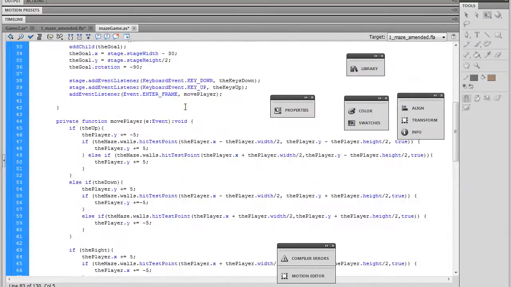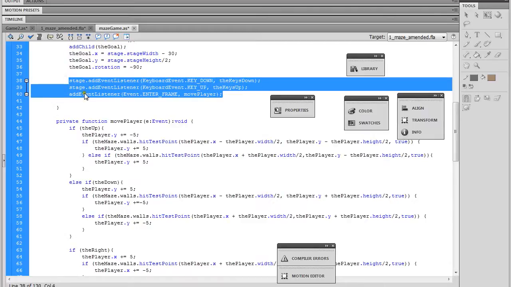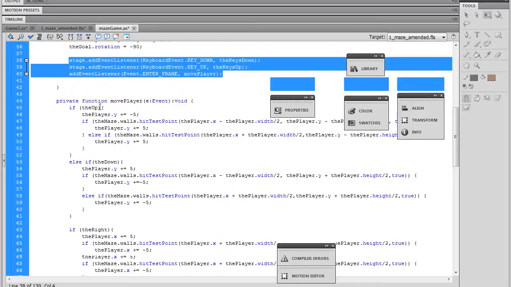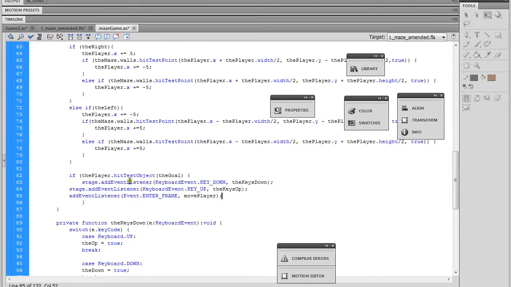Let's just copy all of our event listeners that we created in the init function. Let's copy all those event listeners that we did in our init function. And then let's paste them into our if statement, our hit test object if statement here. And we just want to change those adds to remove. So we're going to remove all those event listeners. I'm just trying to turn everything off.